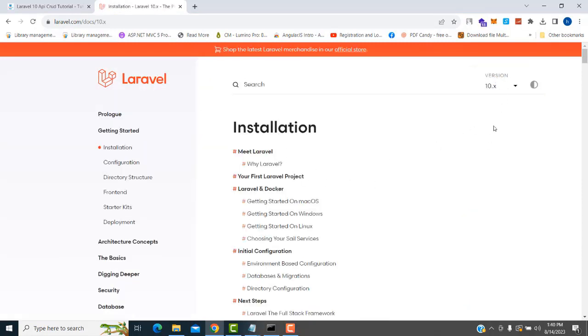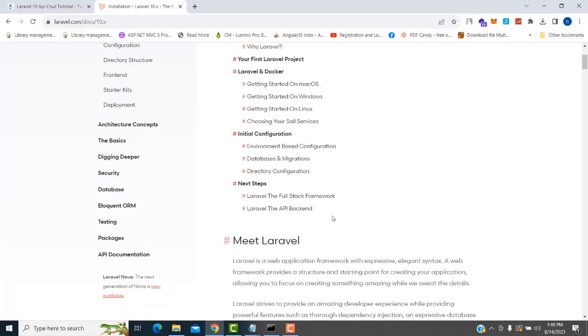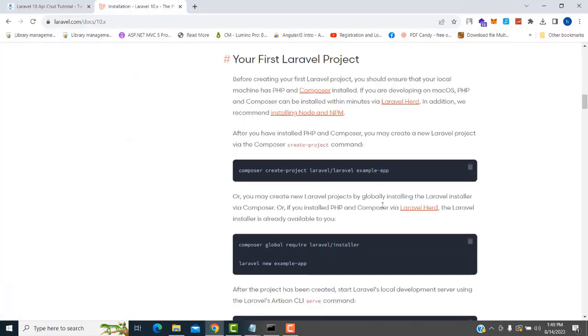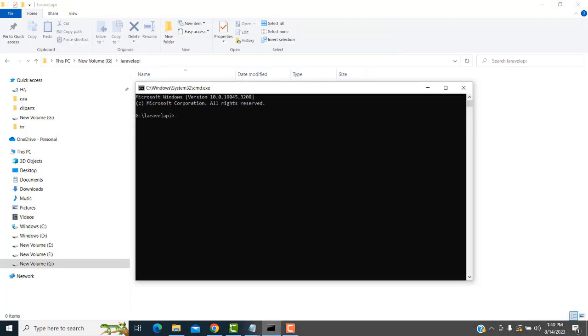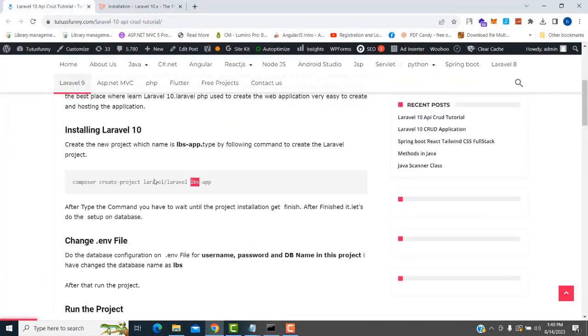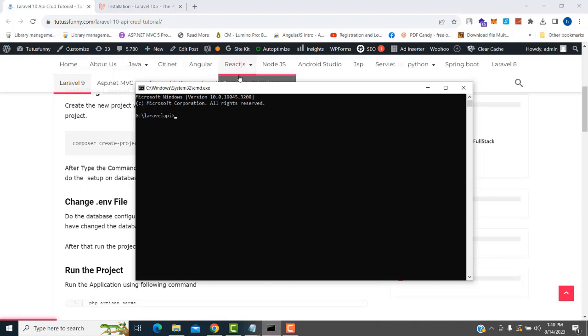Here you will be able to see the Laravel 10 installation. You will find the same thing I have to install here, only I have changed the name of the project as LBS app. So let's install the Laravel project. How to install it? Here this is the command that you can type on your terminal.